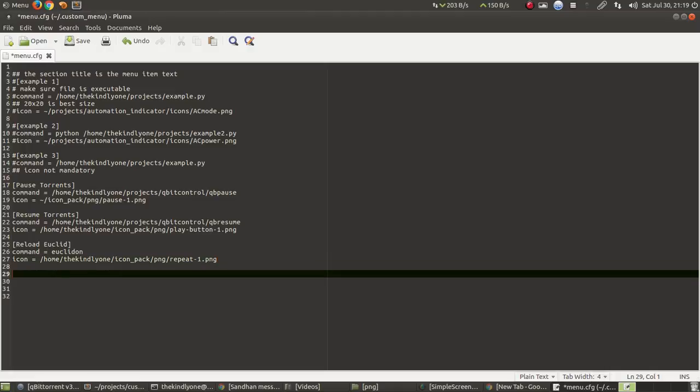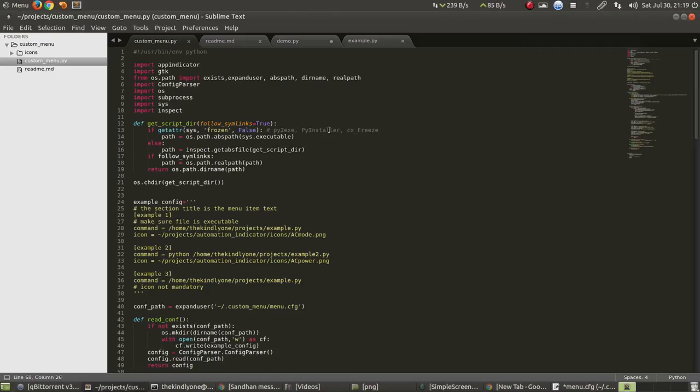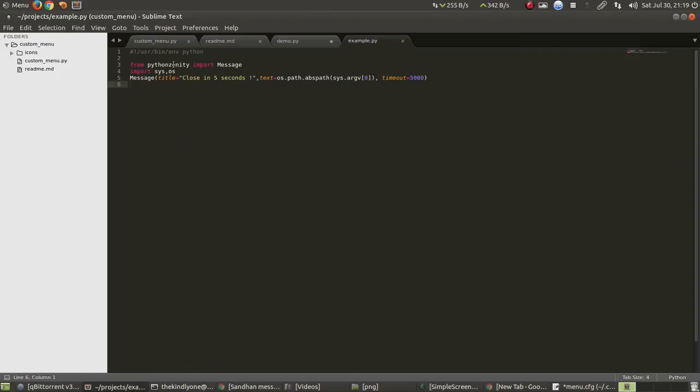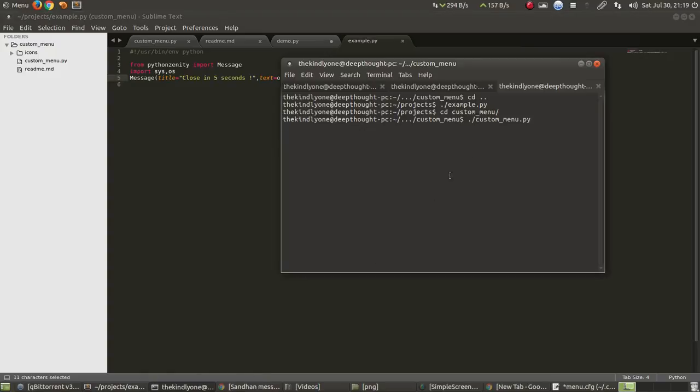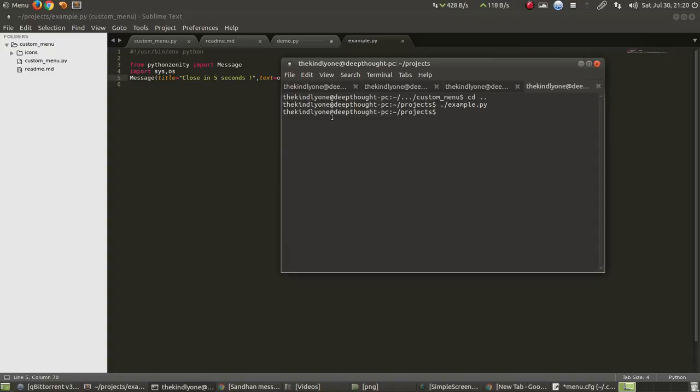So I'll add a new one. For that I already have a program ready. This thing is just a Zenity window, and it will show some text, and it will show the argv0, so the file name of the Python script that you are running. So I'll just run that. It's in home, so I'll just run the py file, and it will close in 5 seconds. Yeah, so this is the thing.